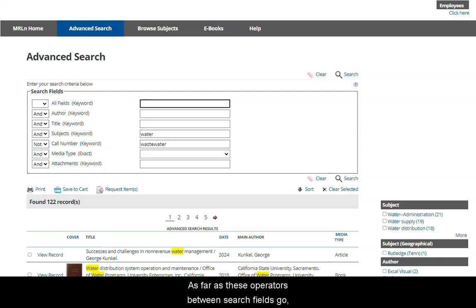As far as these operators between search fields go, OR will broaden your search results by searching for either of the criteria you specify, AND will narrow results down, and NOT will also narrow results by excluding particular words. To recap, there are a lot of ways to construct an advanced search, but if you run a complicated search using 3 or more fields and a mixture of those operator words, you may not get the results you expect.